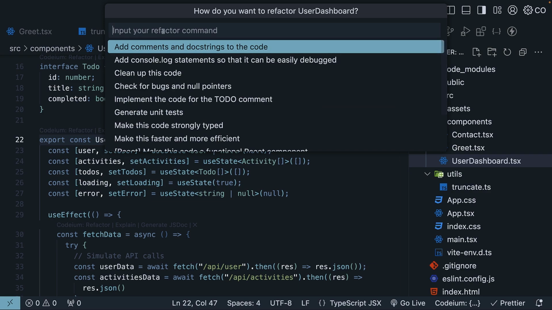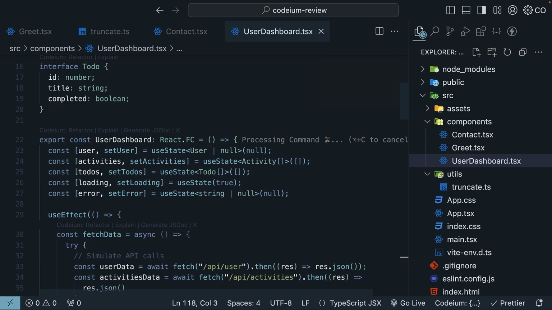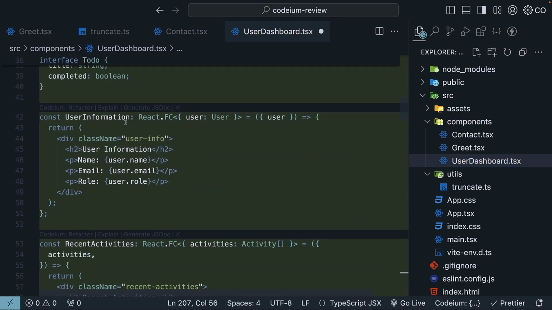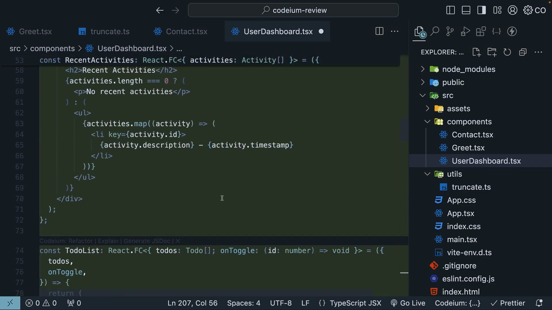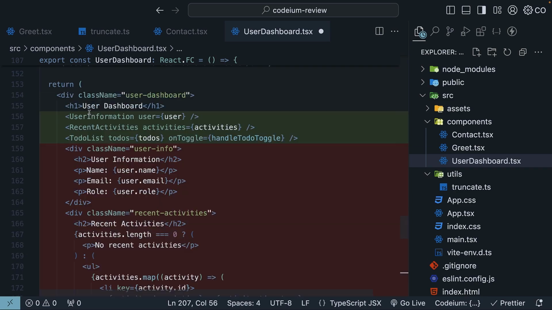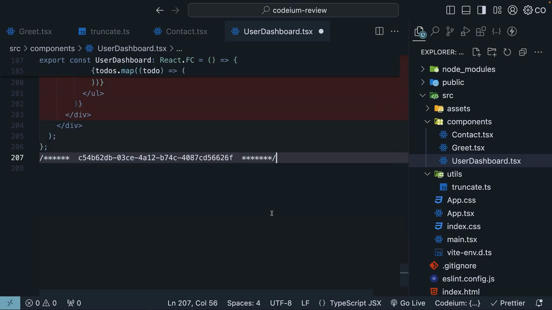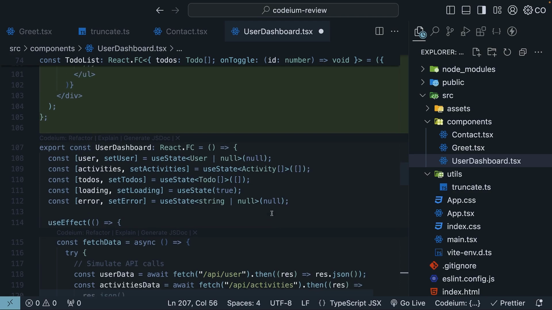So refactor, and I'm going to provide the instruction: refactor to smaller components using best practices. Okay, so we have interface User, Activity, ToDo. There is a UserInfo component, which displays just the user info data. A RecentActivities component for just the recent activities, and a ToDoList component. The JSX now invokes the three individual components. Okay, this is pretty good. We have individual components, and the component names are also pretty good.